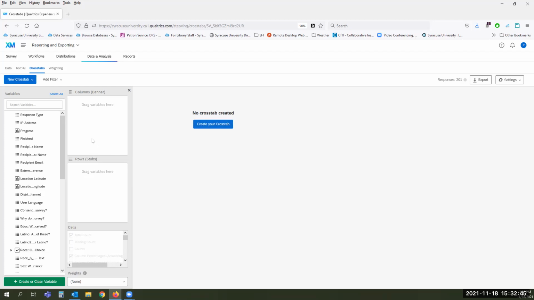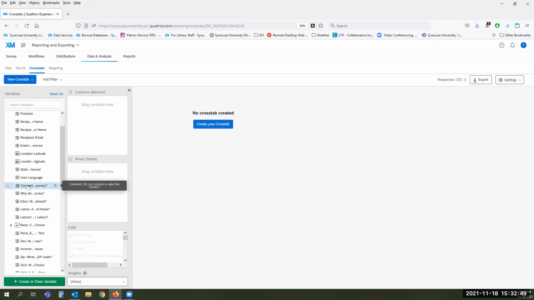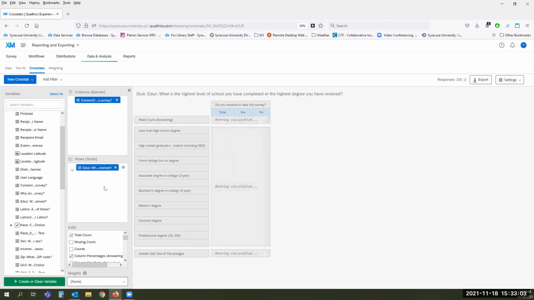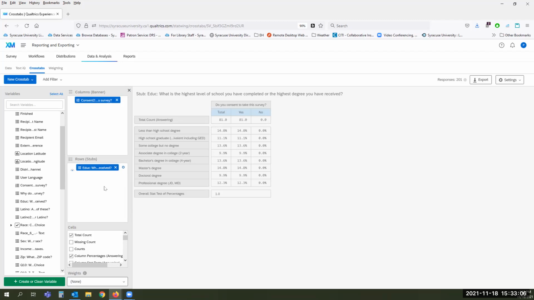So once it's ready, all you need to do is take your variables and drag them, if you want it to be a column or a row in your table. And down here you have all your choices of what you want in the table. If a certain option is not appropriate for the table that you have, it will be grayed out. And it'll tell you why.